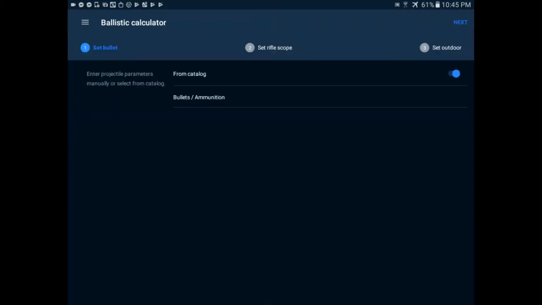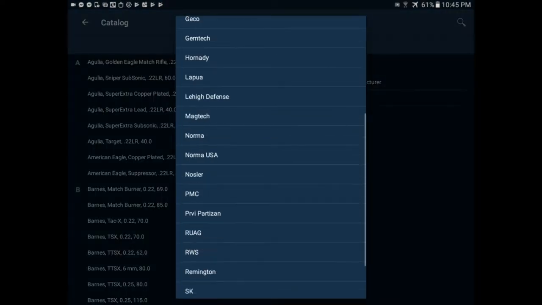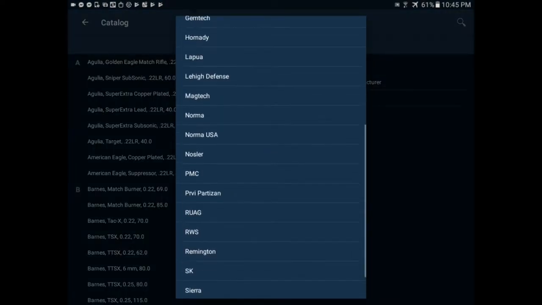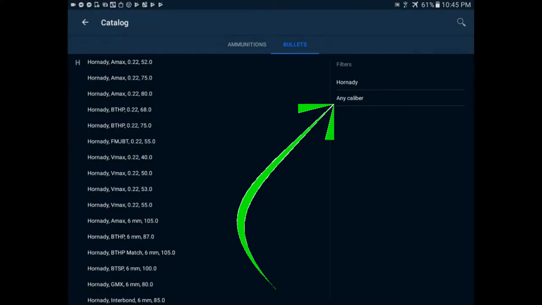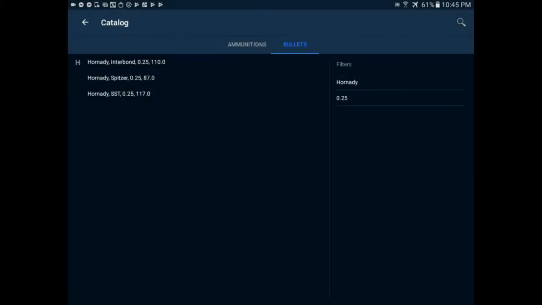We're going to add a new preset, which is basically to start a new profile. We're going to come in under the tab for bullets and ammunition, and then under bullets. We're going to select our manufacturer. In the case of this shell, I'm using a Hornady 117 grain 25-06, so I'm coming in under caliber and selecting 25.